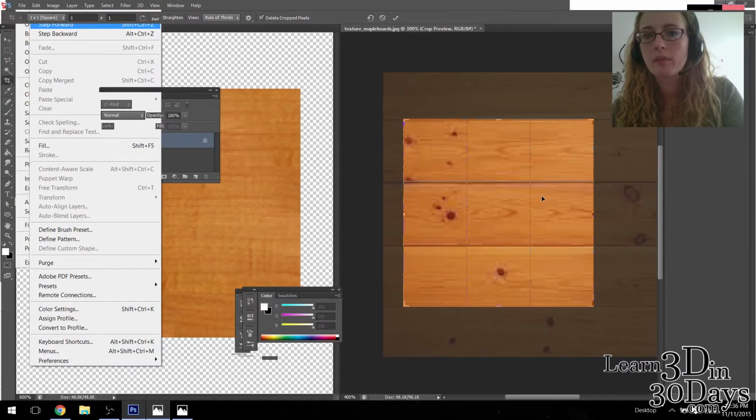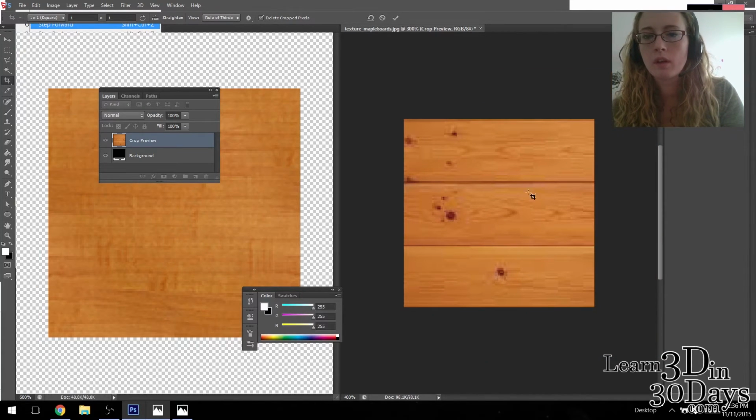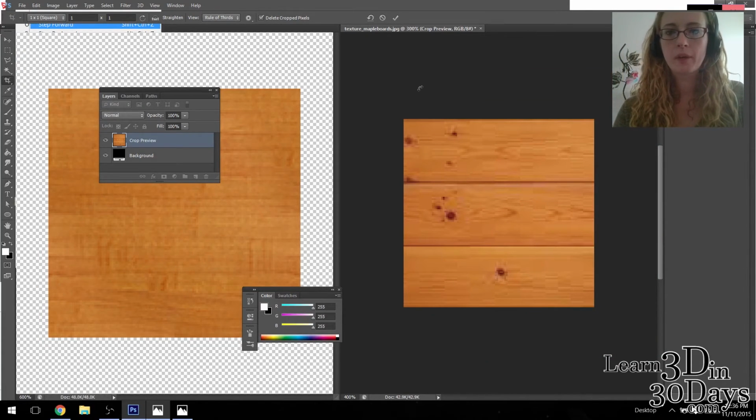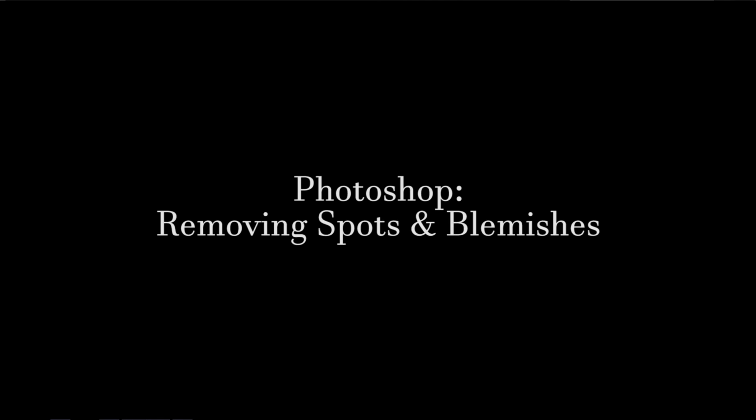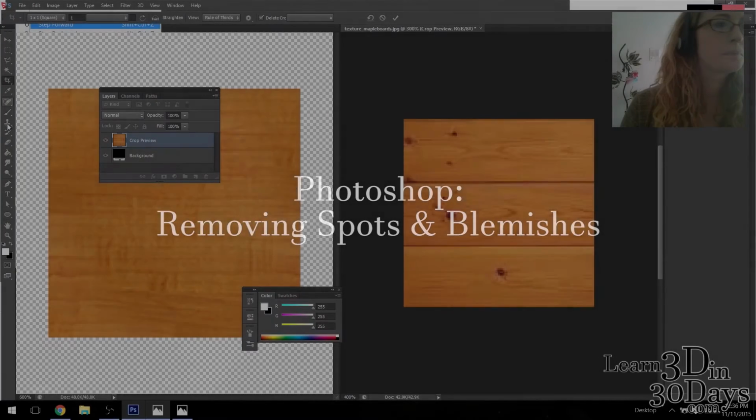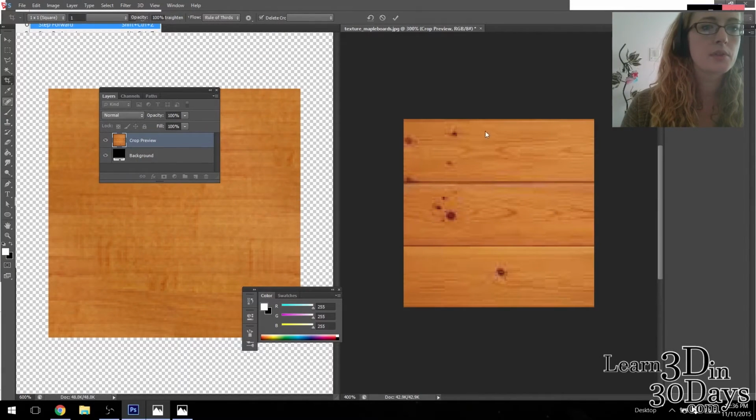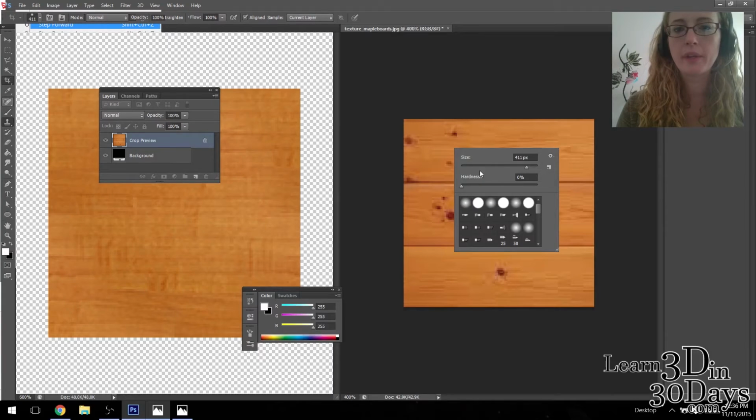Okay, this looks good to me. Maybe down one. There we go. I also don't want all these knots here, so I'm going to use this tool right here, the clone. Ooh, it's way too big, so I'm going to bring it down.